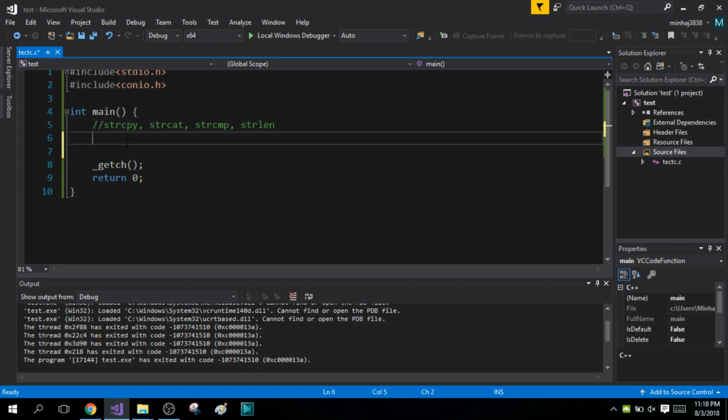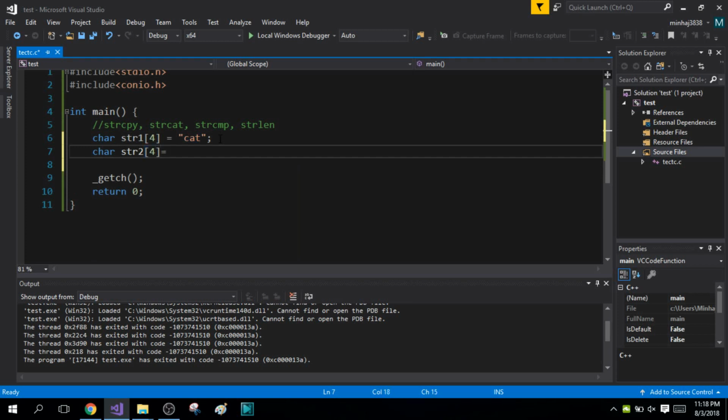So you already know what a string is. A string is simply a character array with the last element set to the null character. First of all, I'm going to define two strings. The name of my first string will be str1. It's going to be of size 4, and I'm going to initialize it to cat. Notice that I've initialized it to 3 characters only. The last space is for the null character. Similarly, I'm going to define my second string str2, of size 4, and initialize it to dog.